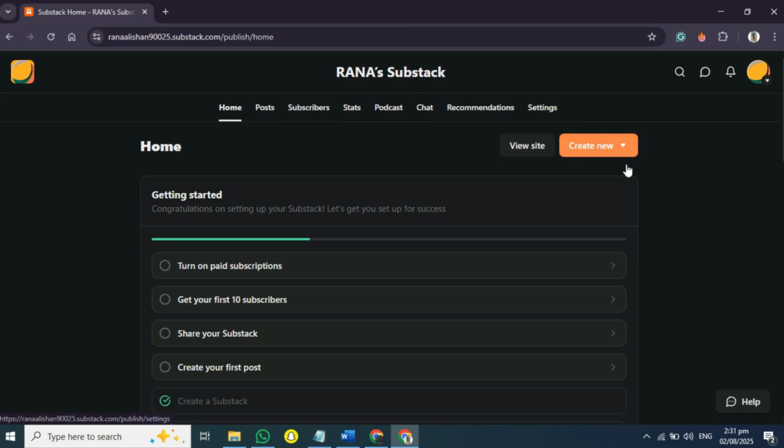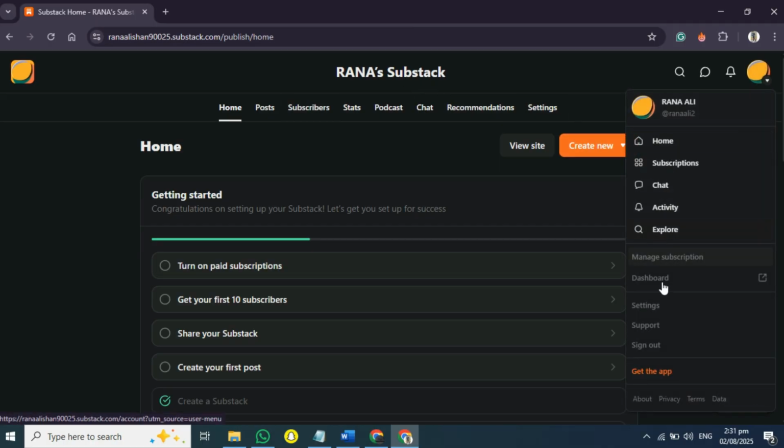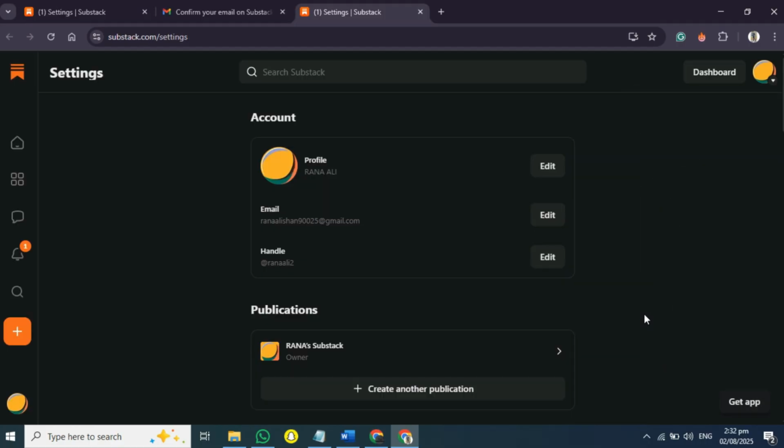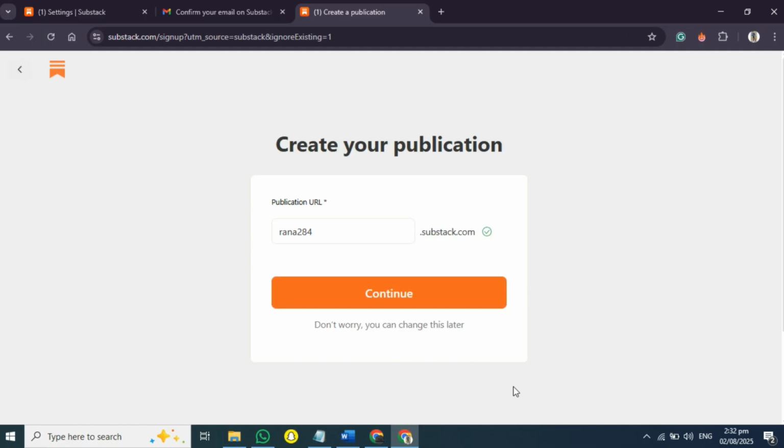If you don't have an account, sign up. Over here, click on your account in the upper right corner and then select Settings. After that, look for the option to create another publication and click it. Then choose a name and URL for your publication and click Continue.